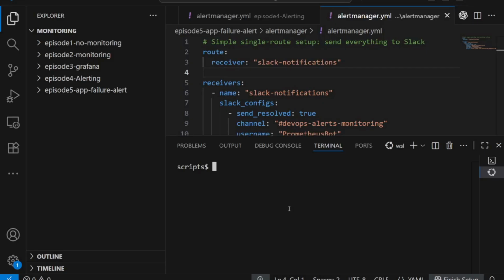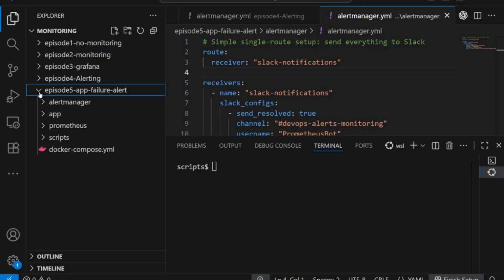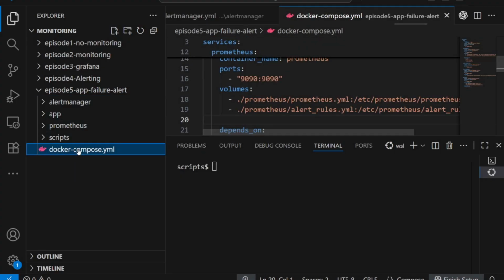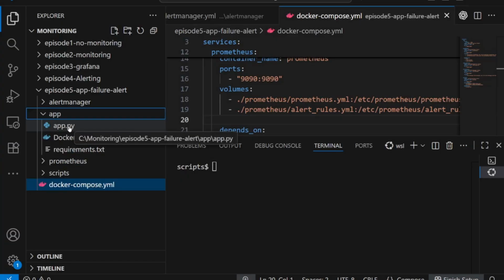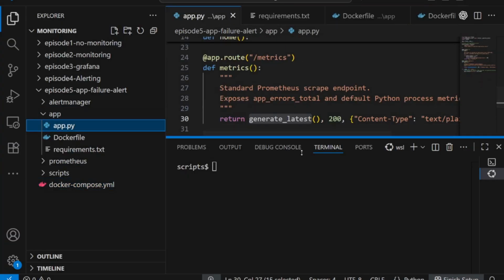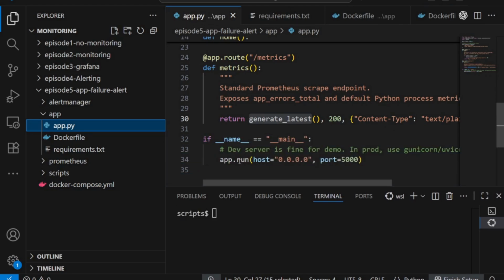Let's jump into our Visual Studio Code. In our Visual Studio Code, I have the episode 5 application failure alert folder. In this folder, I have multiple folders: Alert Manager, application folder, Prometheus, scripts, and the docker-compose.yaml file. So first I would like to start with the application folder. In this folder I have the application.py file. If you are following my episodes, I am using the exact code from the previous episodes. I am updating some changes which I am going to explain now.